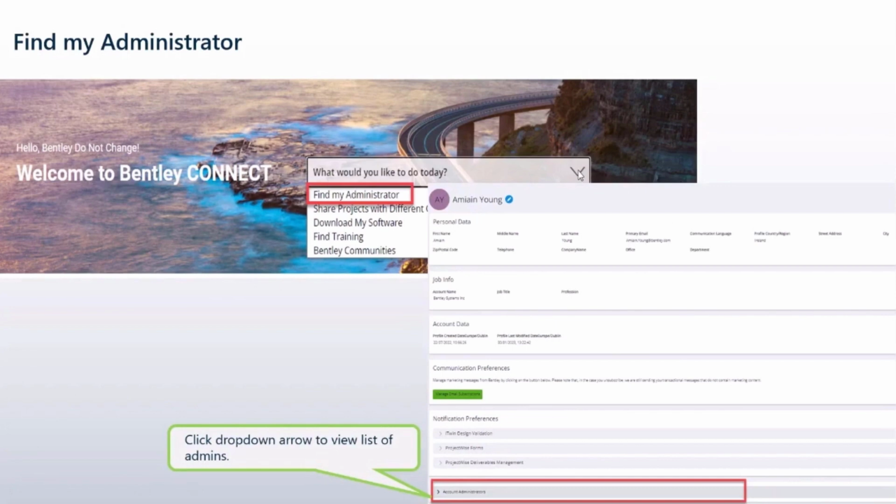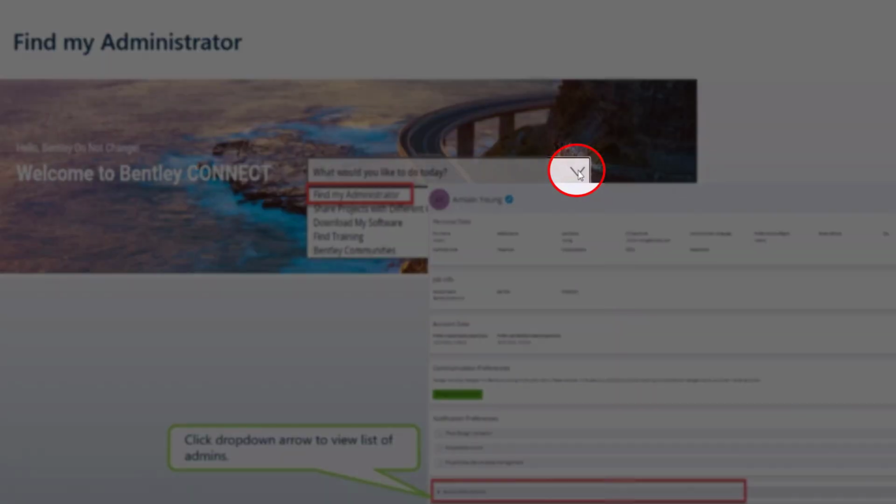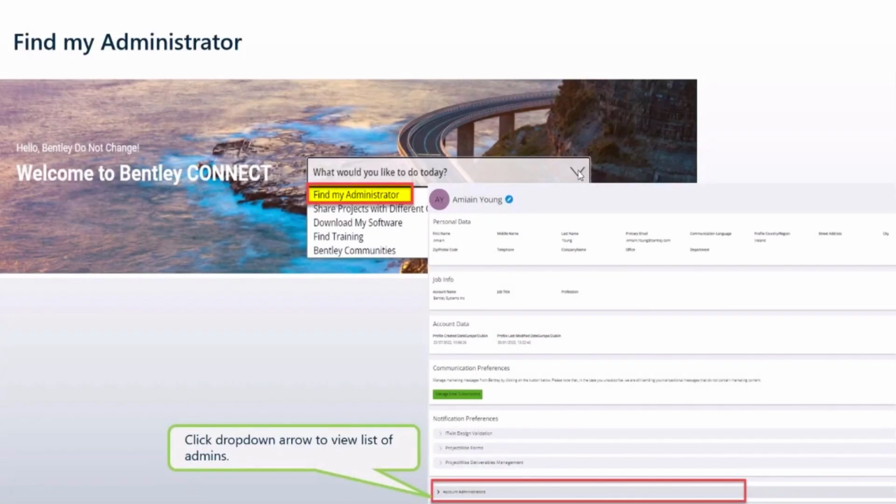Finding your account admin. Sometimes it can be hard to locate who is the admin of an account, but with the Bentley Connect Center, you can quickly and easily locate your account admin. Once you are on the main page of the Bentley Connect Center, you will see a drop-down arrow. Click this and the first option you will see will be Find My Administrator.